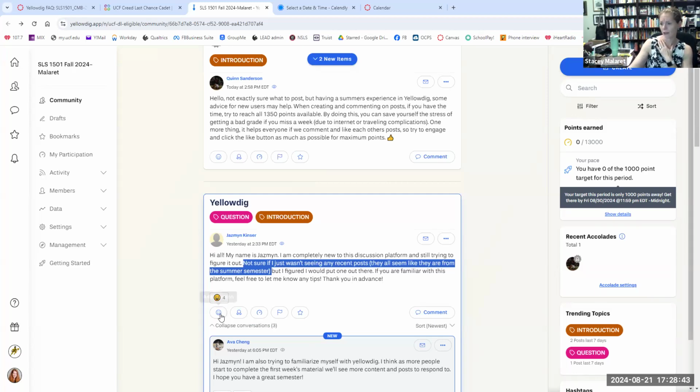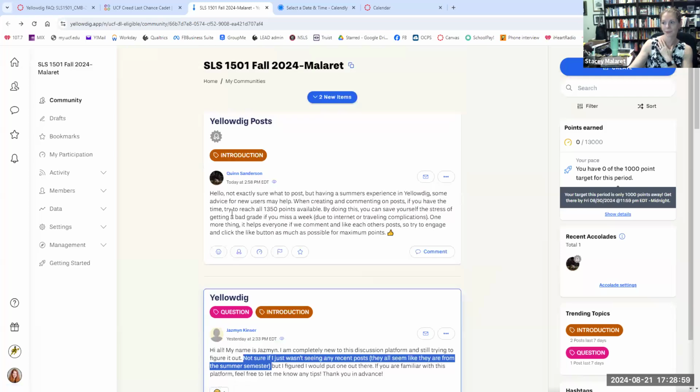And like I said, you can like people's posts. You can flag it if it's inappropriate, hopefully not. You can bookmark it. You can email, or you can mark it as read if you don't want to see it again. All sorts of stuff. Any other questions about Yellow Dig? And as more people post on here, it'll get a little more robust. It's just day 3.